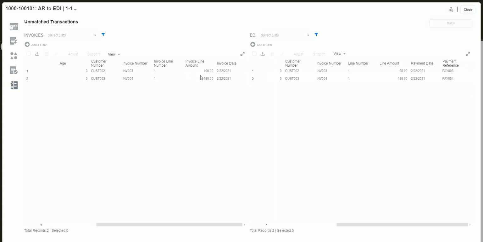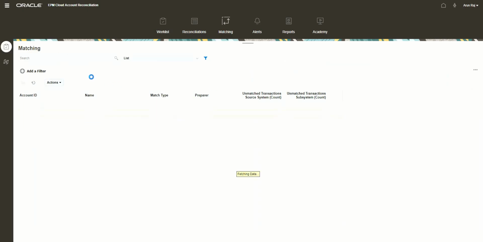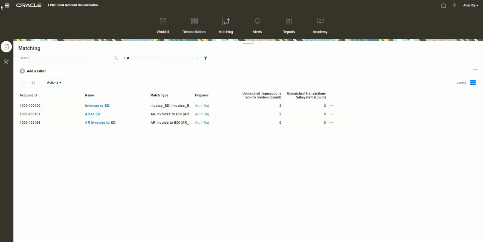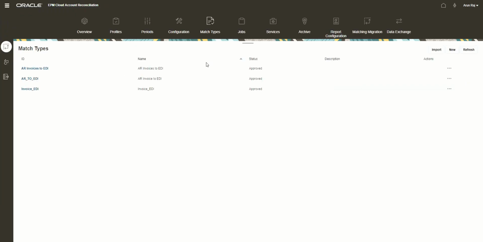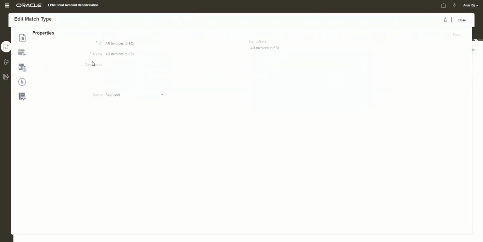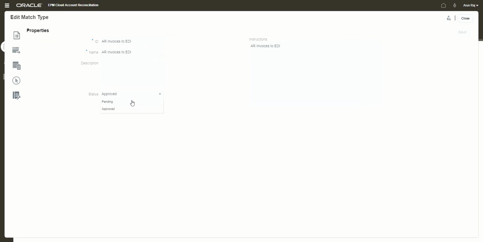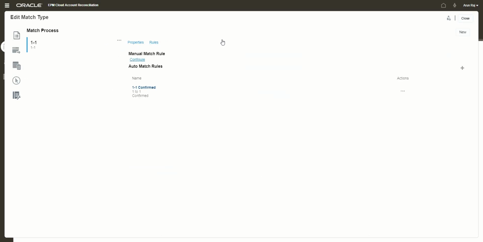You can see we have 100 on the invoice line amount and 98 on the payment side, 150 on the invoice line amount, and 155 on the payment side. Let's also set up one more matching rule so that you can see how it is set up. I'm going to change this to pending. Make sure you do that first; only after that can you make changes.